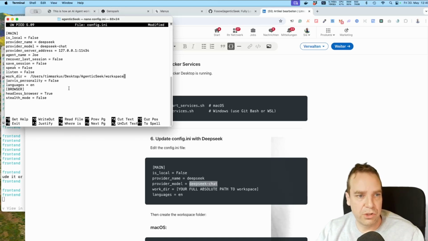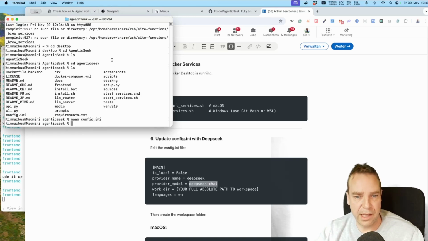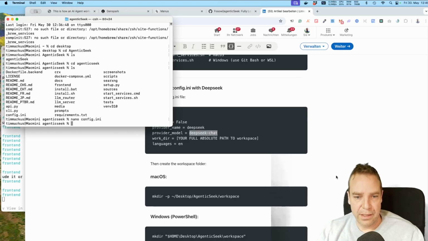Then Java's personality, false is okay. Language, you can switch the language if you want to. Headless browser is on true. Yeah, for now, this looks good, I think. Then Control X, Y, and save the file with enter. Yeah, perfect.